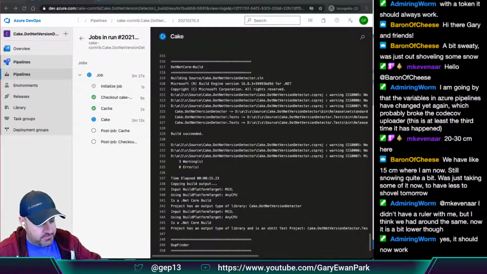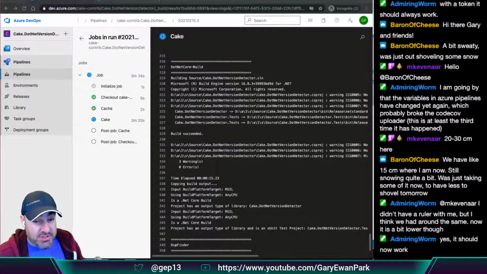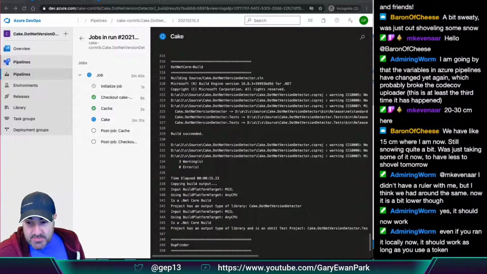Okay, cool. So what you're saying is that there's an update required for CodeCov for detecting the Azure Pipeline variables, to then know that it's running on Azure Pipeline, to then know that it can do stuff. Is that kind of where we're at? Even if you run it locally now, it should work as long as you use a token. Even if you run it locally. Okay, I see.